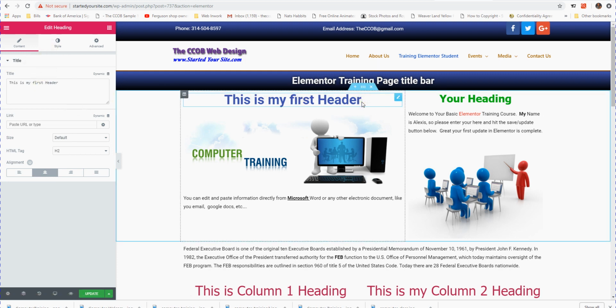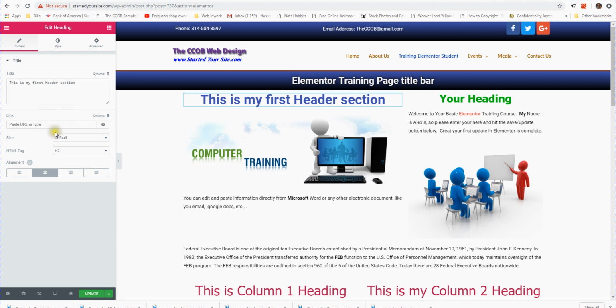You can also change the header here. So if you want to type something, this is my first header section. Okay, so you can type it here. But you've got other options too. You can put a URL in here. Like we said before, remember, you just type in the link, like CNN.com, to put that link in there.